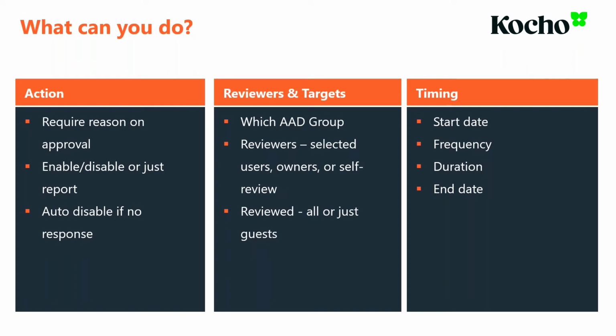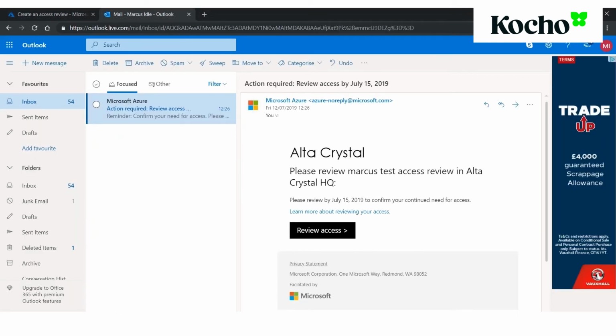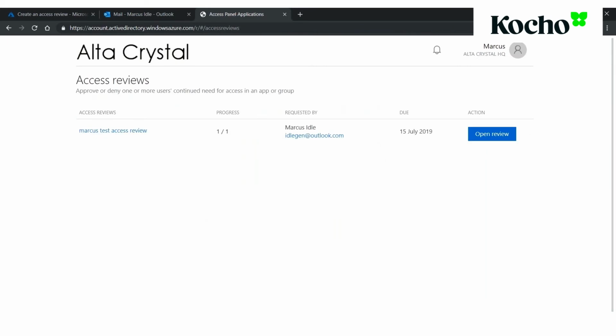And then you can set up access reviews on a regular basis and give them different windows to respond in and so on. So again, starting from the IT admin's perspective, this is how you would create an access review: give it a name, give it a frequency, and so on. Once the access review has gone out, people will get an email to say, please review your access. Again, you can be asked for justification, and the approver can be asked to approve, and you get a report out of it at the end.